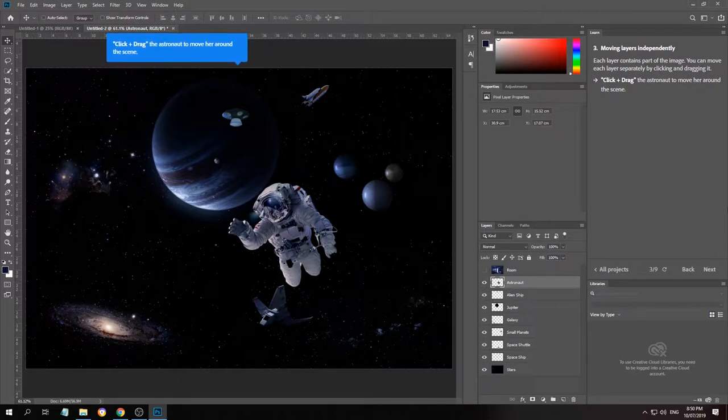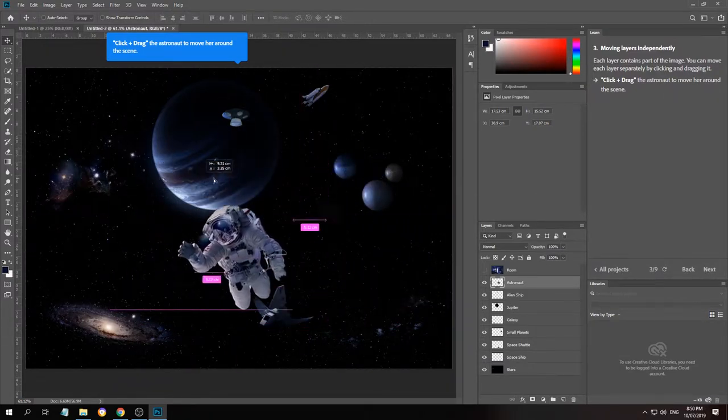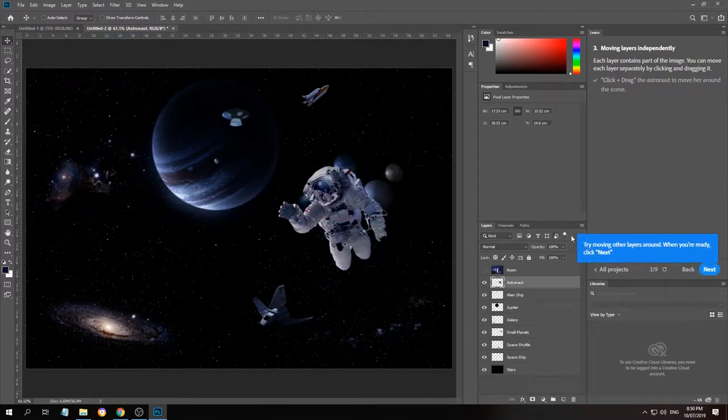So moving layers independently. Each layer contains part of the image. You can move each layer separately by clicking and dragging it. Click and drag the astronaut to move her around the screen. Wow, so we can click and drag the astronaut. That's awesome. Try moving other layers around when you're ready. Click next. So, can we select other layers? Or, the other layer, sorry.